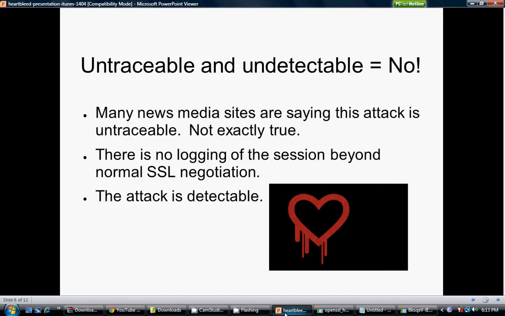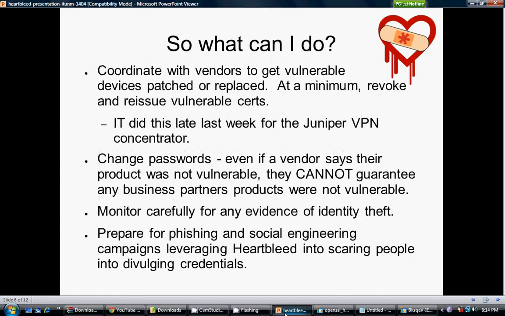Untraceable and undetectable. When the bug was released, they said that an attacker would be untraceable and undetectable, which is actually not true. We can trace the attacker. It is detectable. We can see if there is any unwanted request coming in, and then come to the conclusion that someone is trying to attack us.